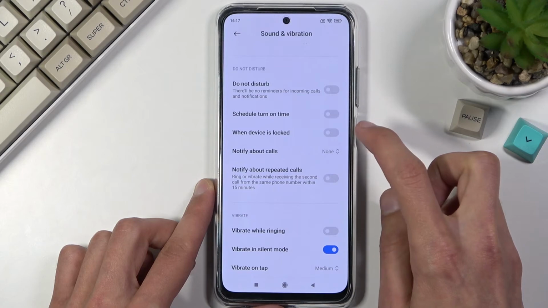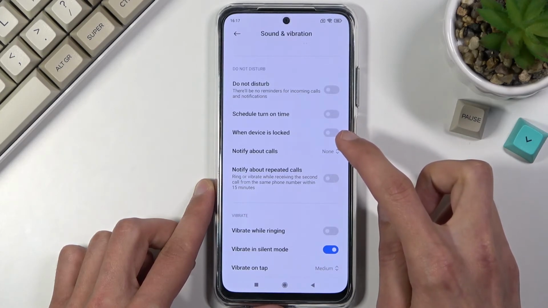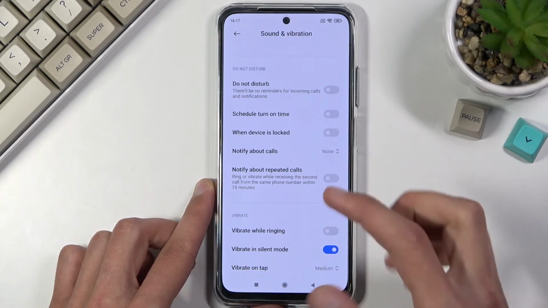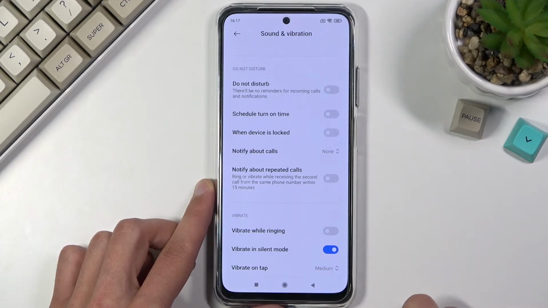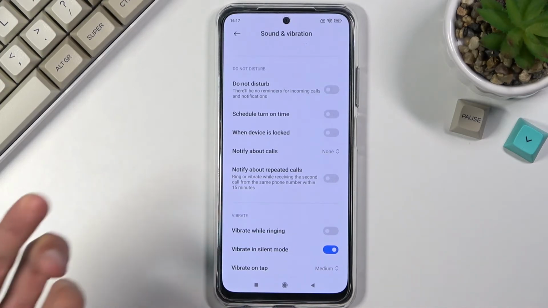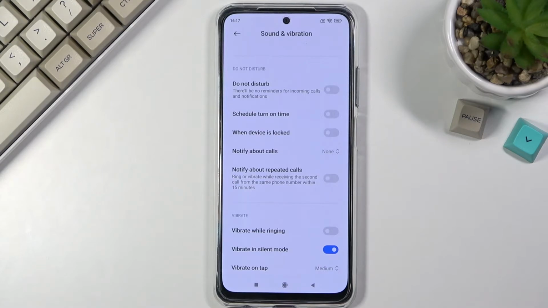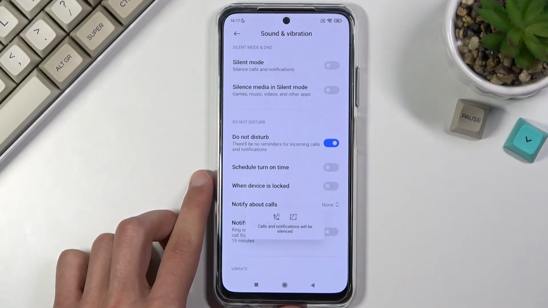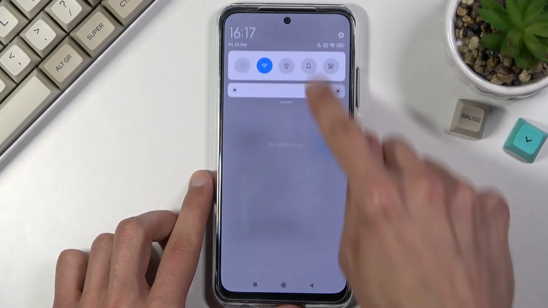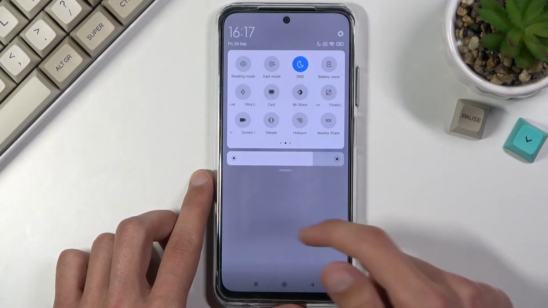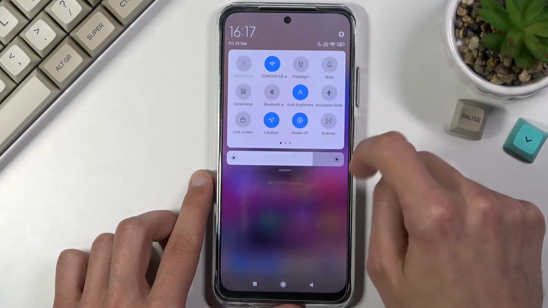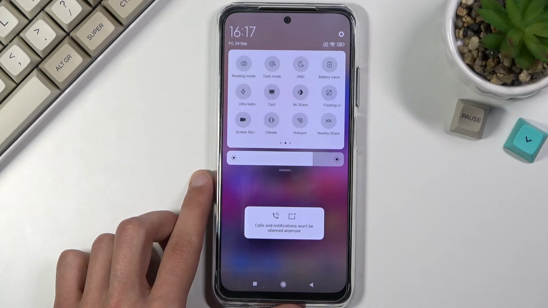And then when devices are locked, meaning the Do Not Disturb mode will function only when the device is locked, not when it's unlocked. Scheduled turn on time will allow you to set up a schedule for it. Now, not much settings visible right here, so just choose whichever one you want. And from there, you can turn it on either by tapping it right over here or by tapping on the toggle right here, which if you tap on it right now, it will disable it, like so.